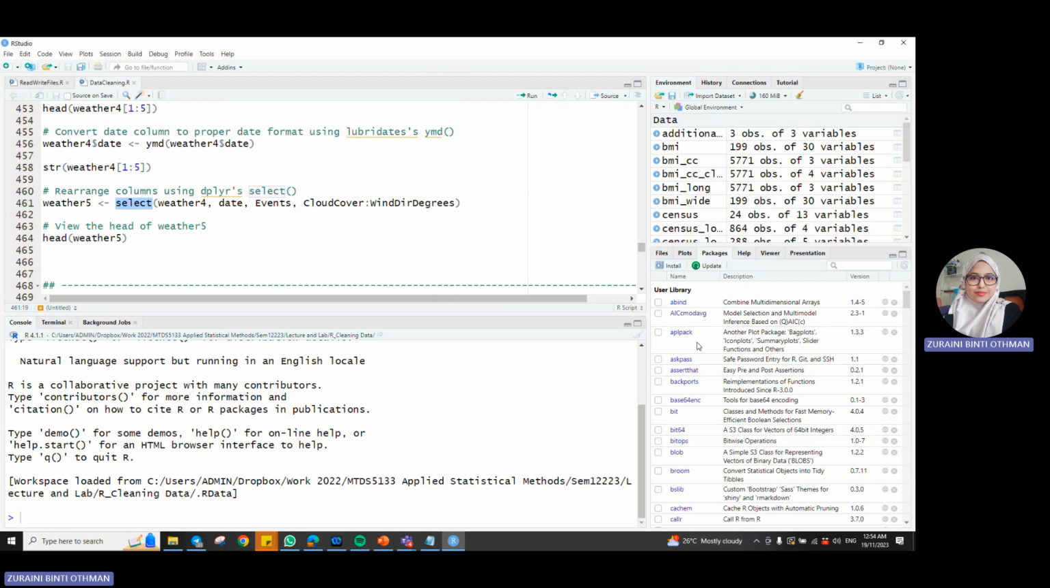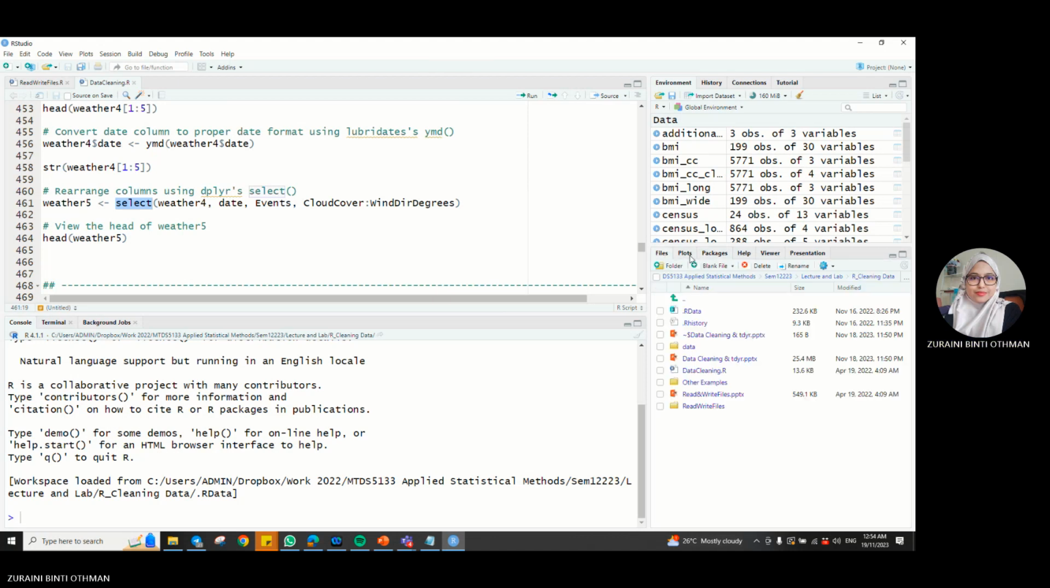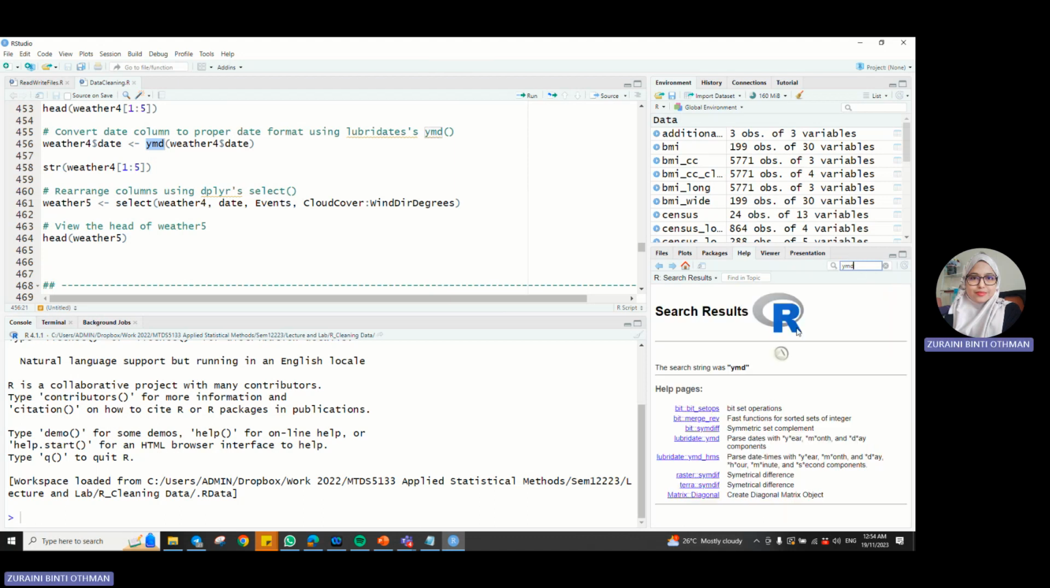It is in a package, or you may find it in the help here. YMD, for example. The search string was YMD.